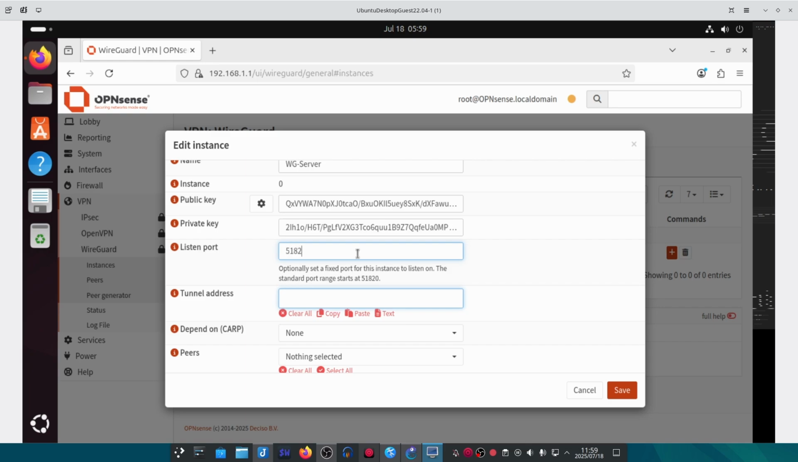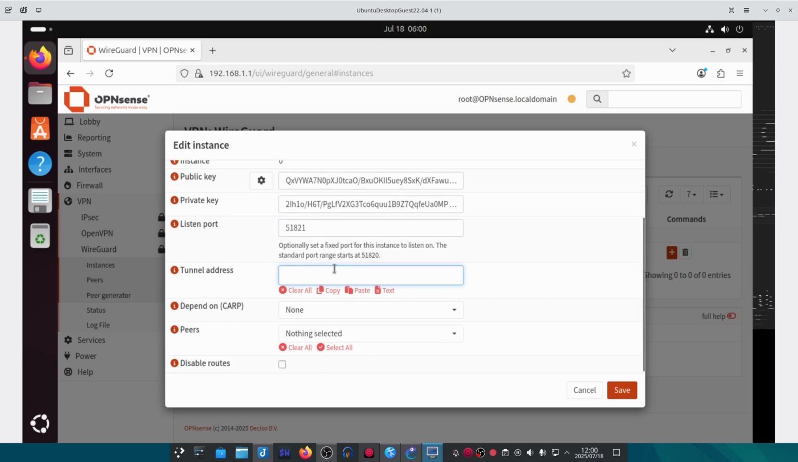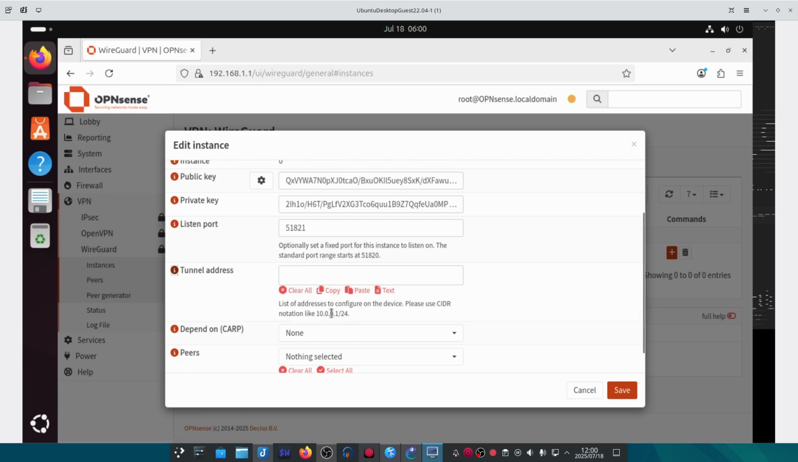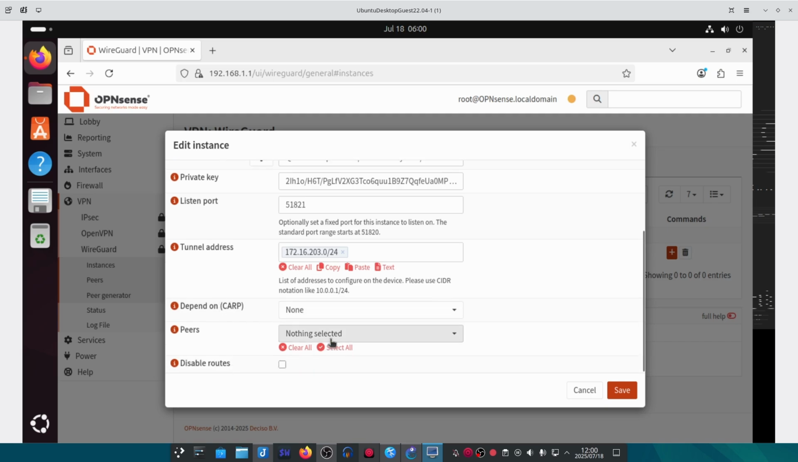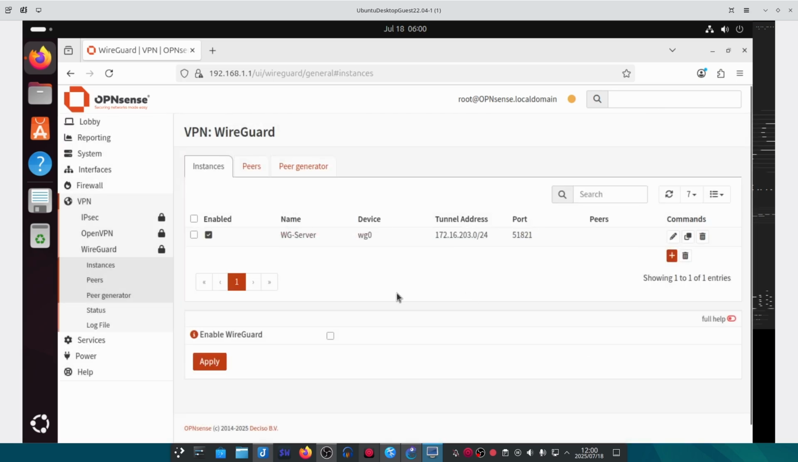If you are running any other WireGuard instance or you want to change this, you can use any port that isn't in use. In this tutorial I'll do 51821. Next is tunnel addresses. You must use an address range that you're not using anywhere else. I like to use something in the 172 range, where I know it's not commonly used anywhere else. And that is it. You can click the save button. Lastly, click on the enable WireGuard checkbox and then click on the apply button.